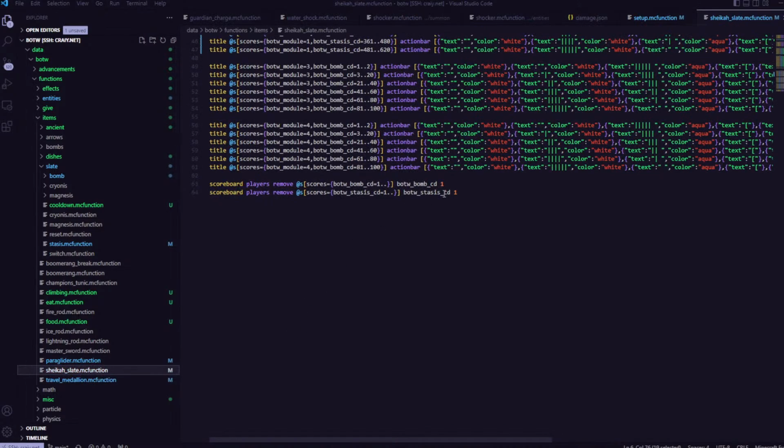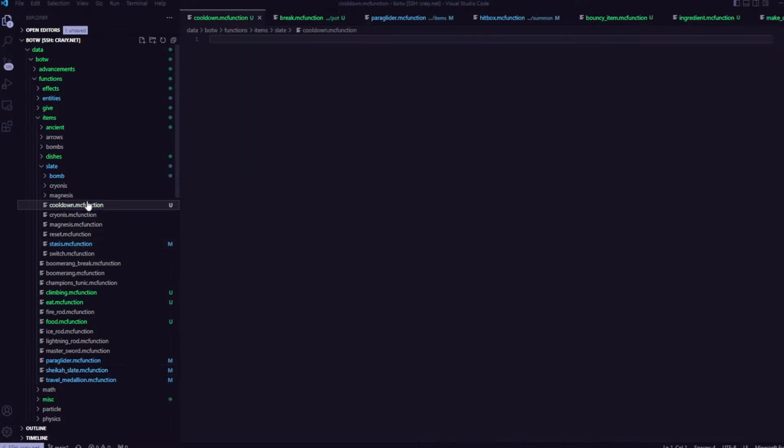From the Sheikah Slate, let's move these cooldowns here. Let me add them to the cooldown function.